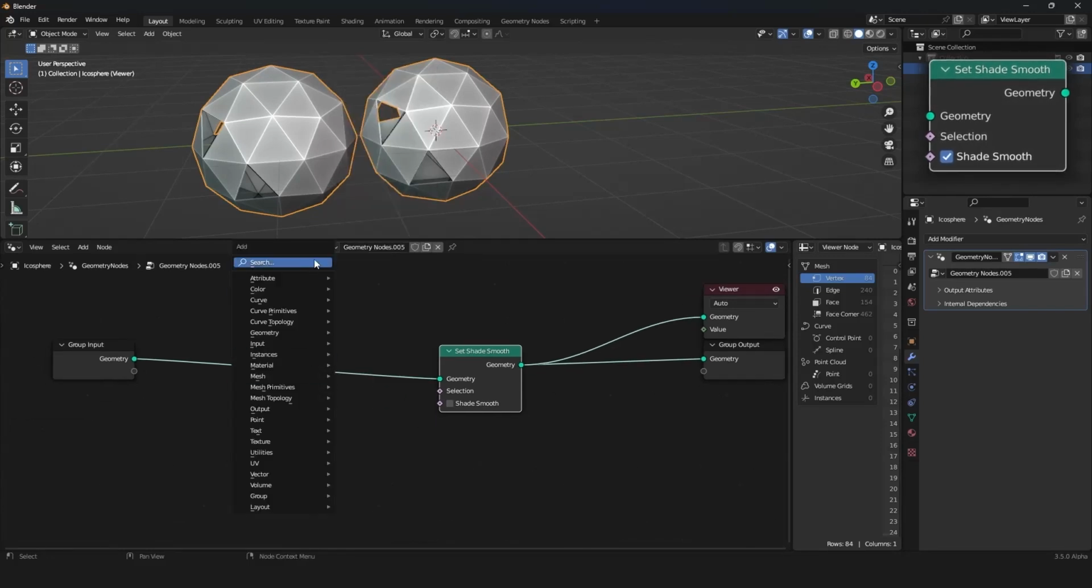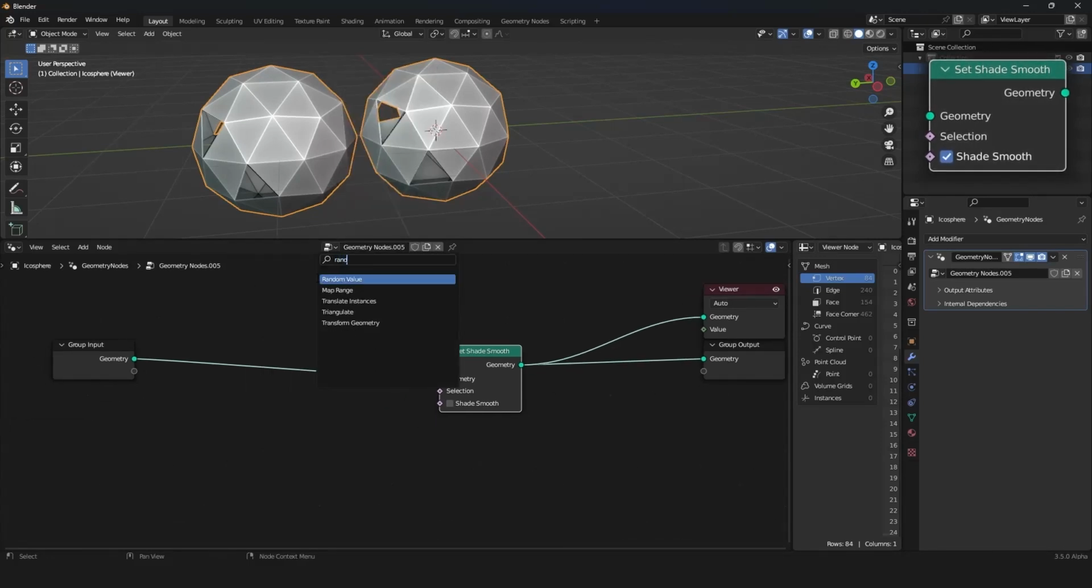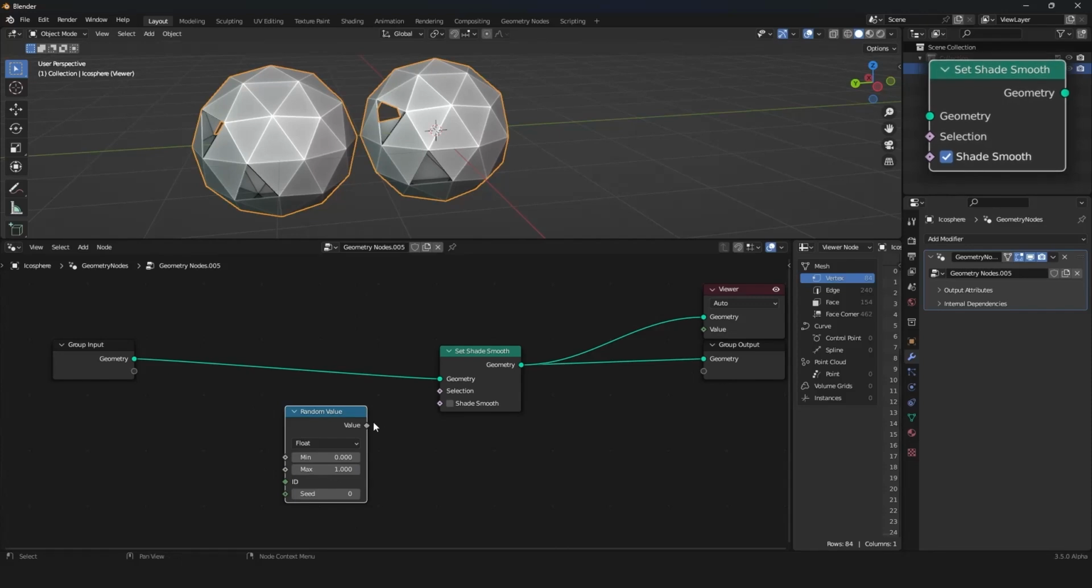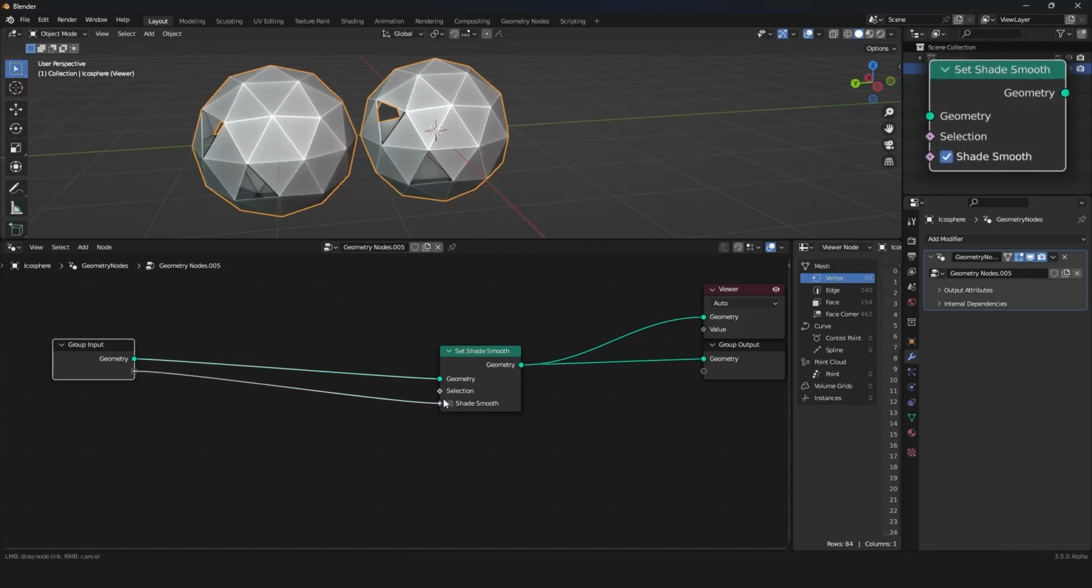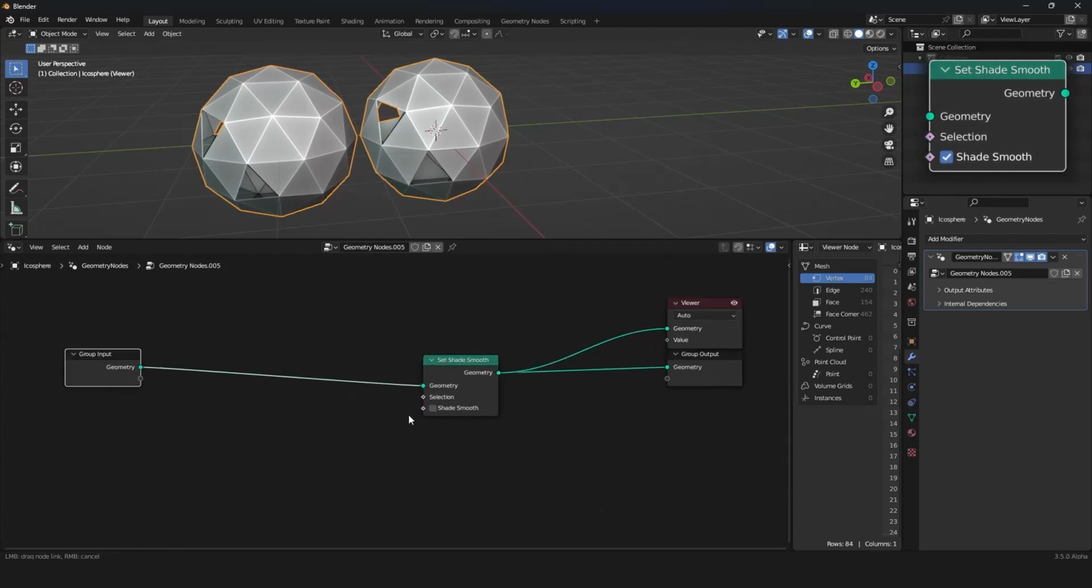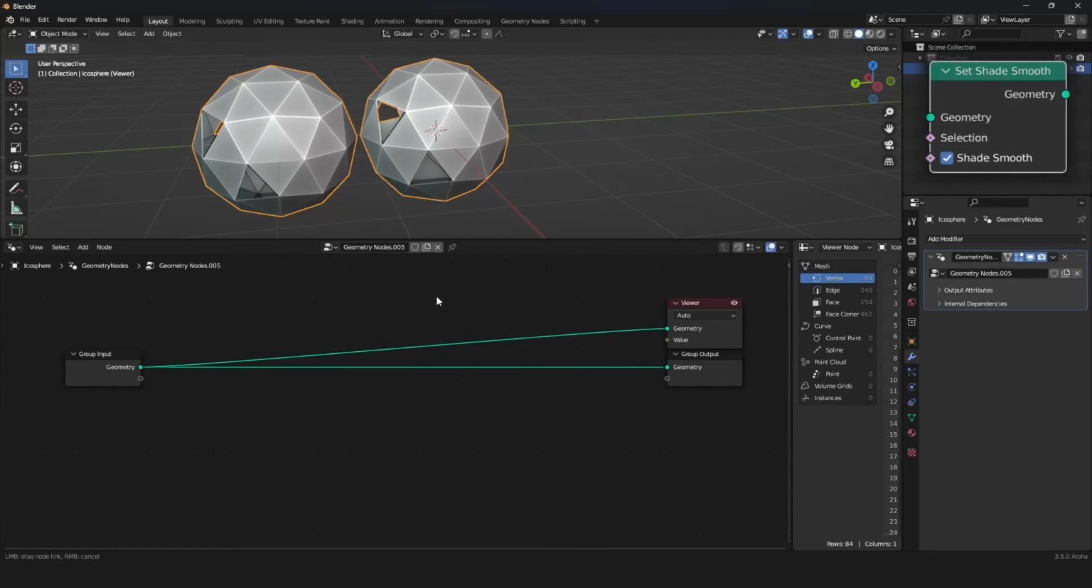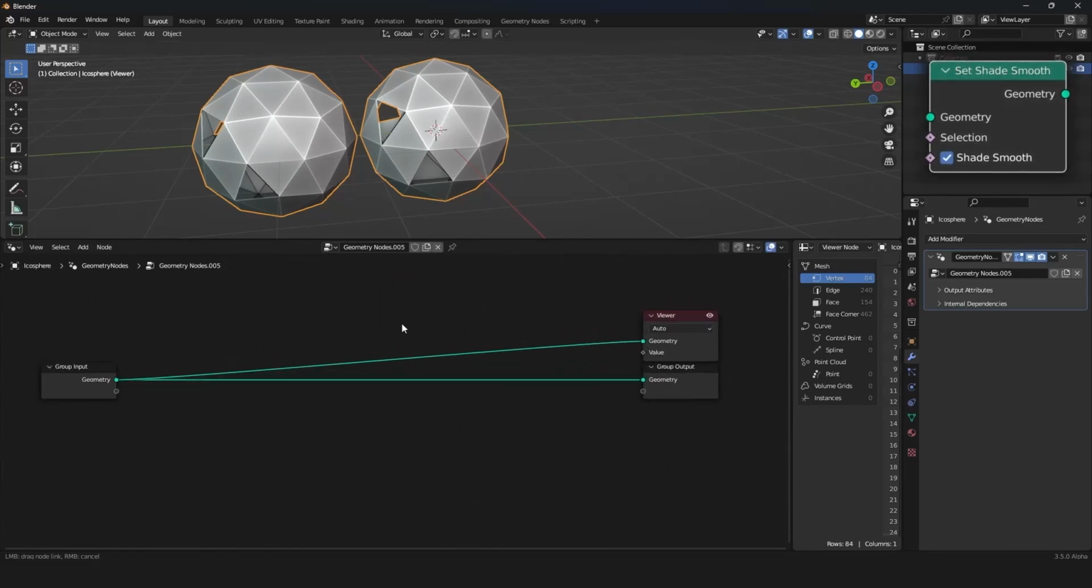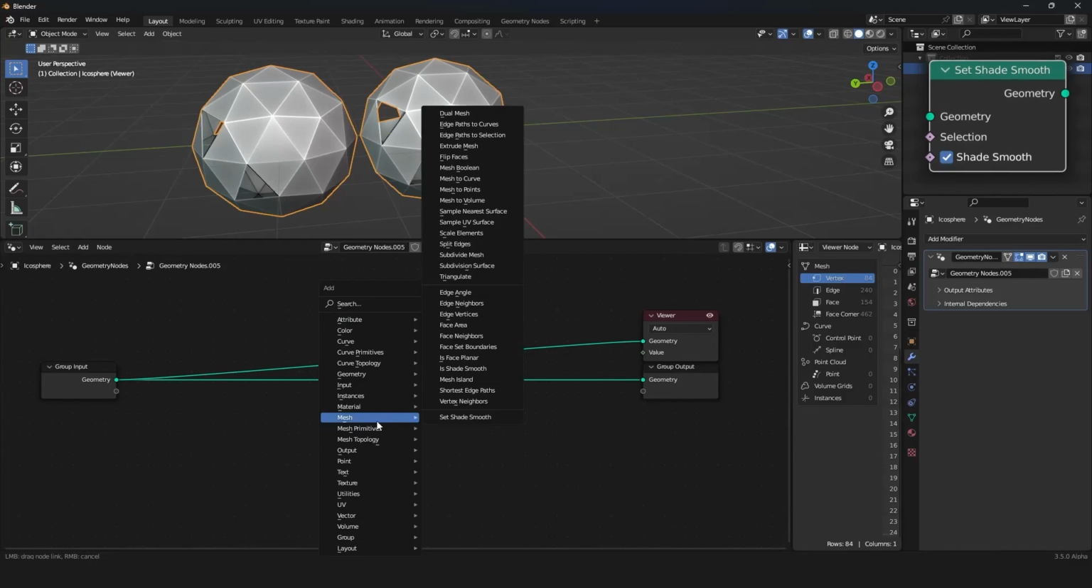And you can also use a random value node or another mask. Of course, you can also use something else with a boolean and into shaded smooth, and you can randomly shade your faces smooth, or you can use another mask or another input here, for instance a vertex group. And yes, these were all the nodes in the mesh submenu.